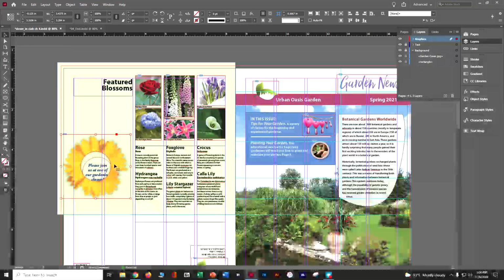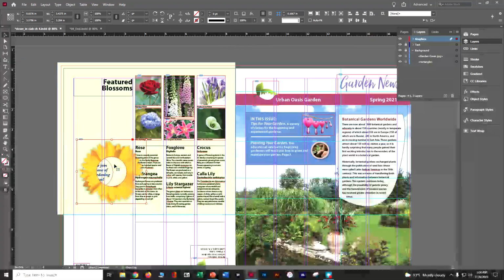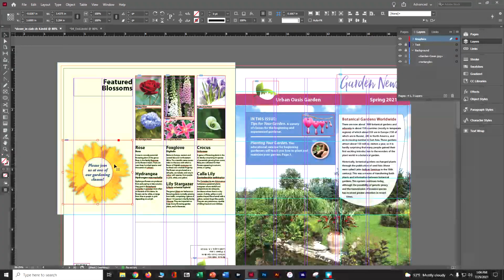So that, please join us underneath, is separate. I'm going to do Control Z until I put it back. All right, let's do a Control S and save it. And that will make us very, very happy.